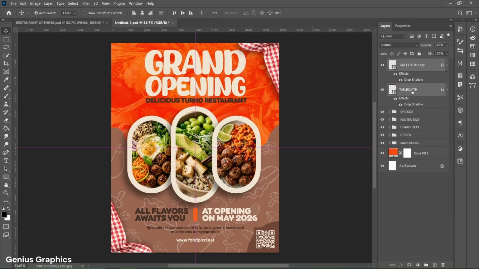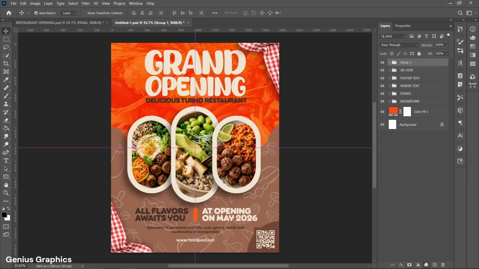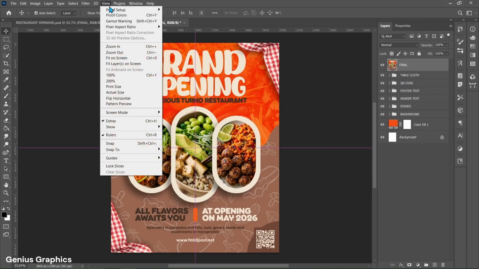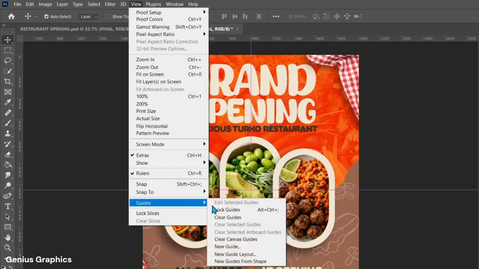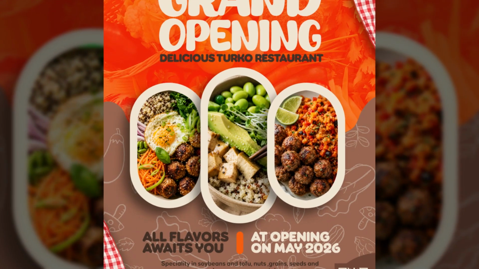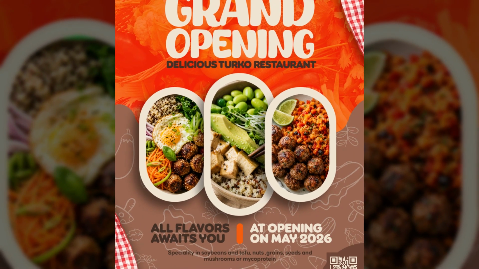Select both layers using the Shift key and group them. Name it tablecloth. Then press Ctrl plus Alt plus Shift plus E to create a merged layer. Name it final. Lastly, from View, select Guides, then Clear Guides. This is the final result.